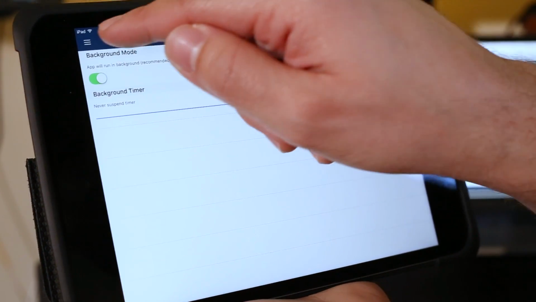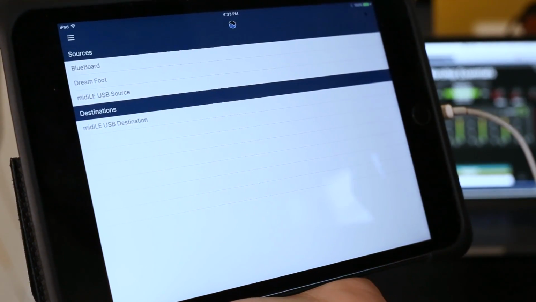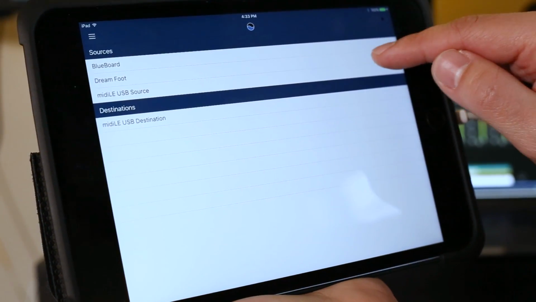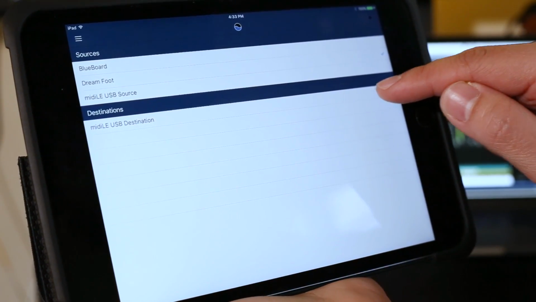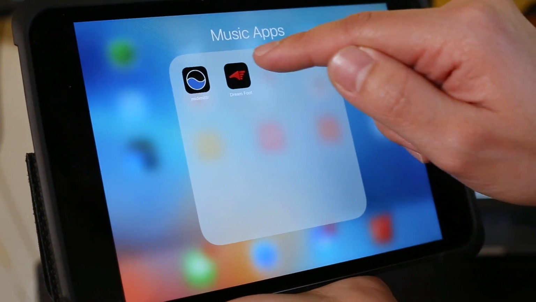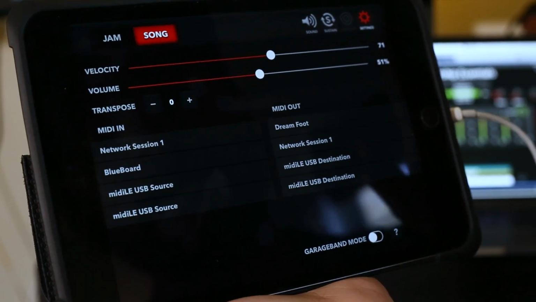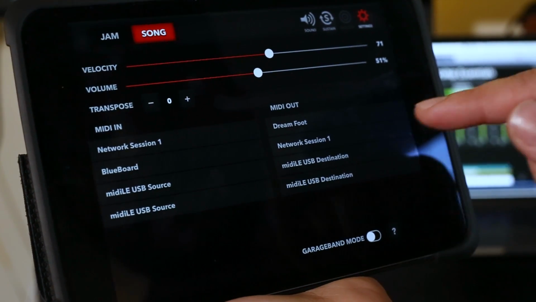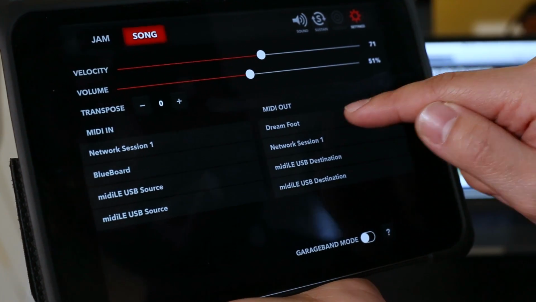Next, we go back to the main menu, go to routing, and we're going to select as our source, DreamFoot, and as our destination, the MIDI LE USB destination. Let's close the app, go into DreamFoot, and let's go to settings. And here, instead of selecting the MIDI LE destination, we're going to select under MIDI out DreamFoot.